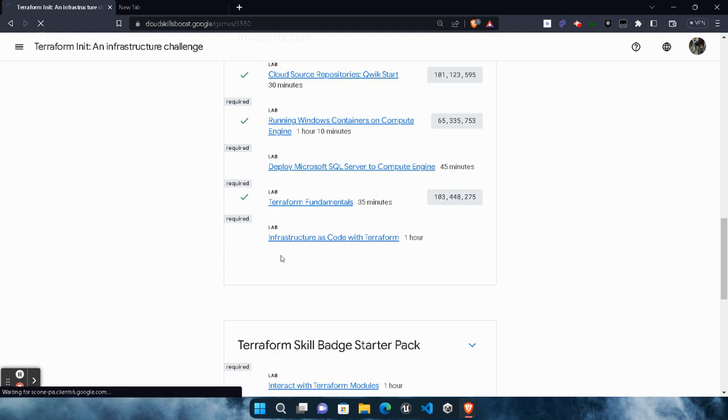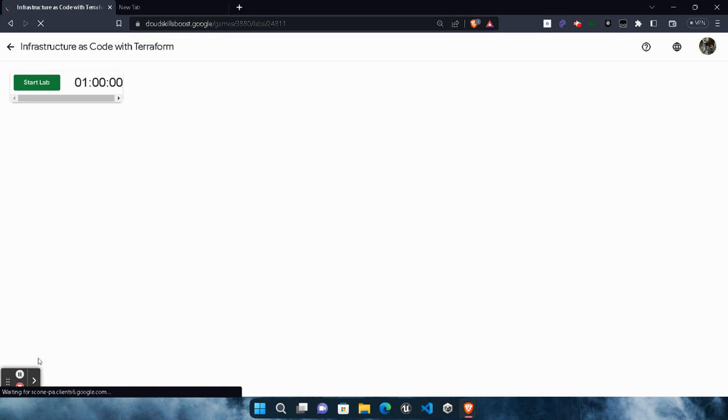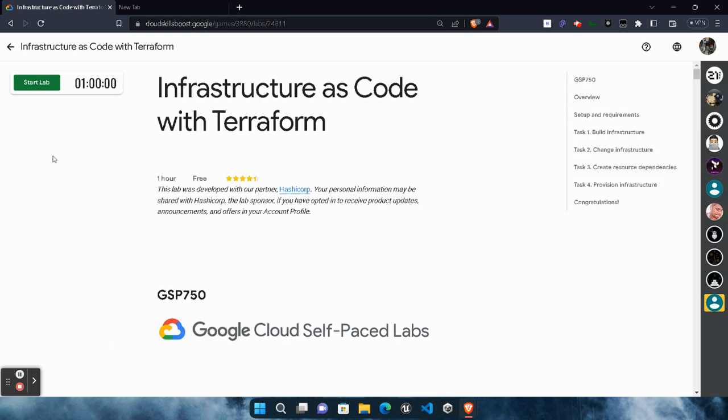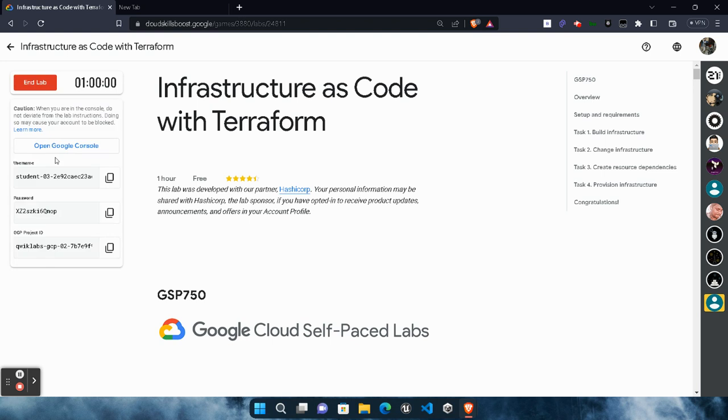Now without wasting time, start this lab and wait for the page to be loaded up. Once the page gets loaded, simply click on the Start Lab button and wait for the credentials. ये credentials हमें इंपॉर्टेंट होते हैं ताकि हम अपने Google Cloud Console में लॉग इन कर सकें. ठीक है, एक स्टूडेंट ईमेल आईडी मिलती है तो वेट करेंगे.